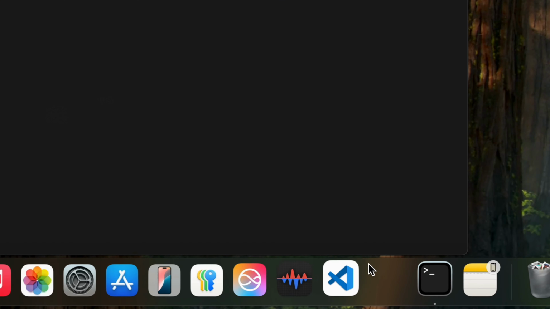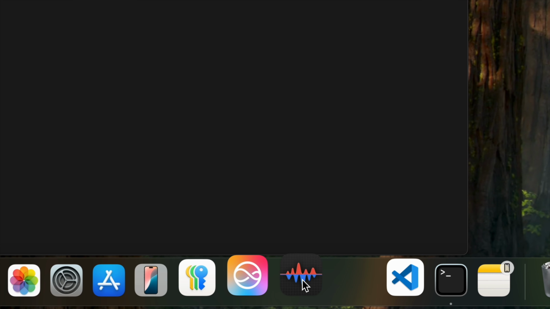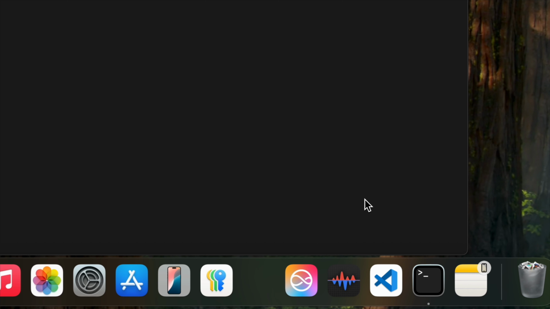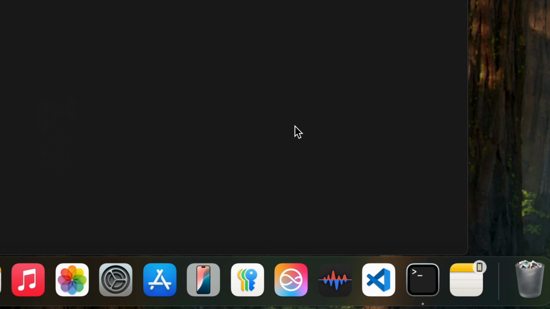Now, look at your dock. It has a spacer in it. The spacer behaves like an invisible app that you can drag wherever you want in the dock. To get rid of it, simply drag and drop it out onto the desktop, like this.